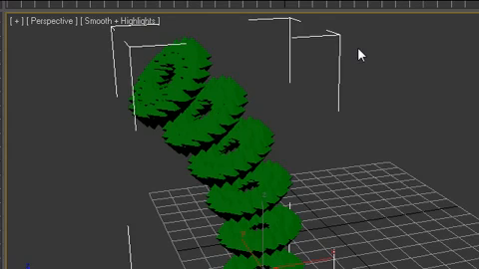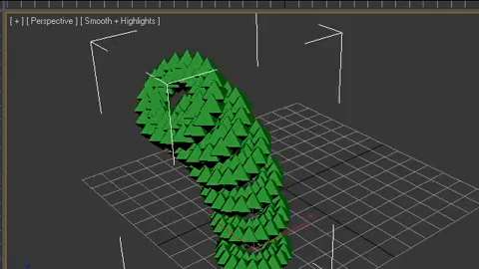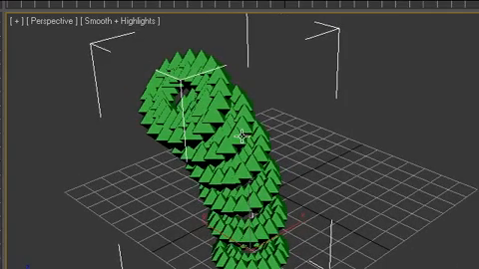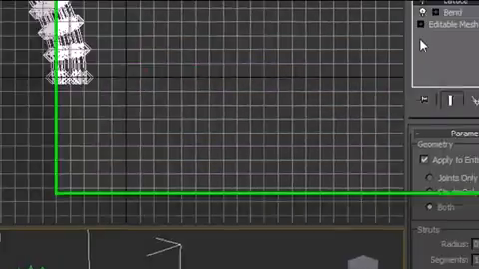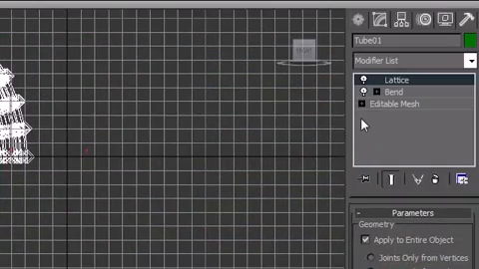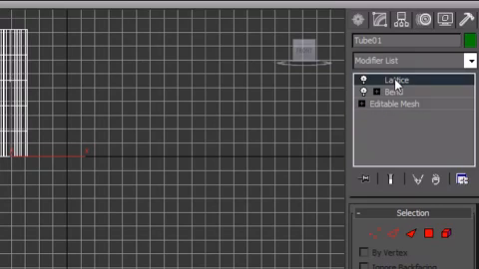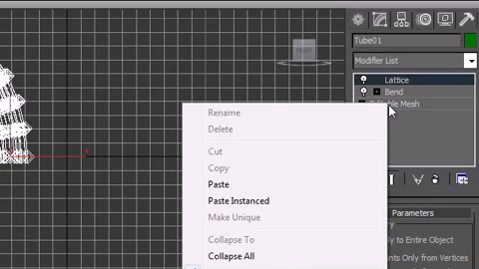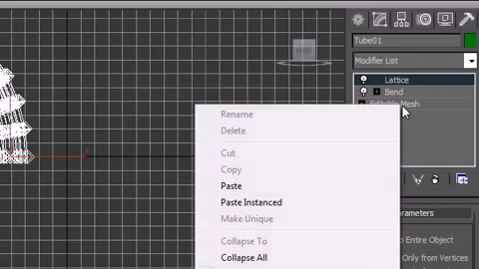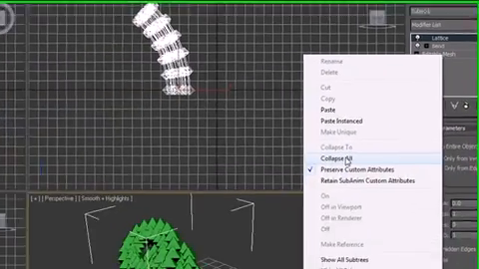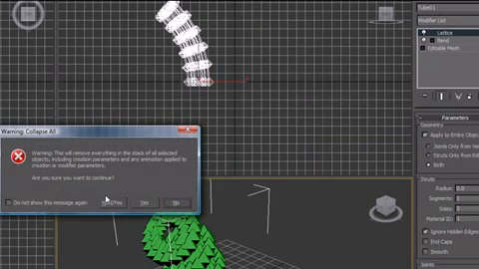Anytime you work with your modifiers and you've got them just how you want them, and you're like, alright, look at that, that is the perfect animation right there, I'm going to keep it just like that. What you can do is collapse your modifiers, and this will permanently apply them to the object. So in your editable mesh, or whatever you applied it to, right click and pick collapse all, and now you're going to get this little warning.